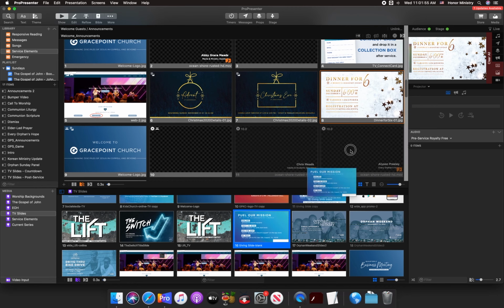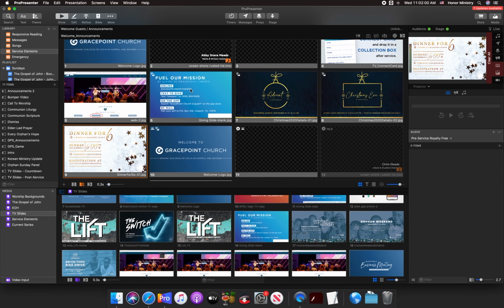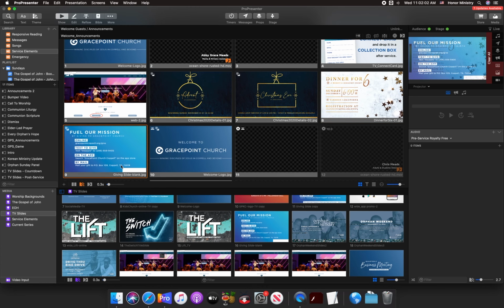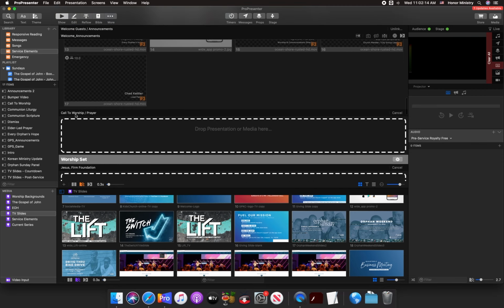We can just pick it up, drag it behind that slide right there. It's really easy to navigate these, move them around wherever you want to put them. This slide has a blank spot down here. It's where we put the giving numbers update. I don't have those on hand, so I'll just leave that blank for now. But you get the idea. So there's our announcements. Now I have a call to worship.